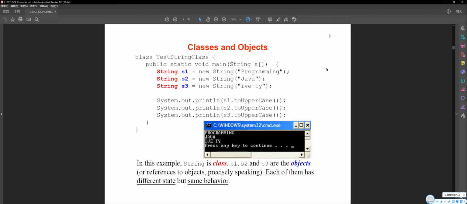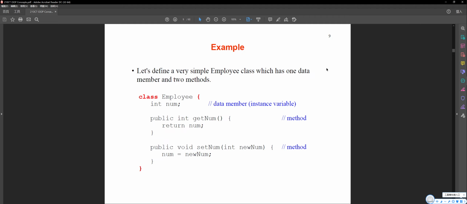Classes and objects. This is the example. In this example, String is a class. s1, s2, and s3 are the objects, or references to objects. Precisely speaking, each of them has a different state but the same behavior. Example: let's define a very simple Employee class which has one data member and two methods.